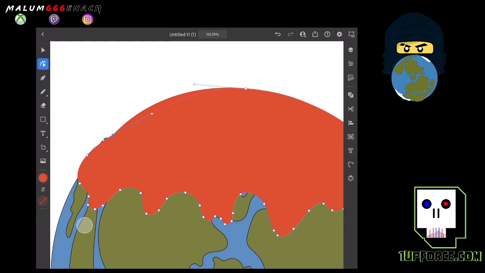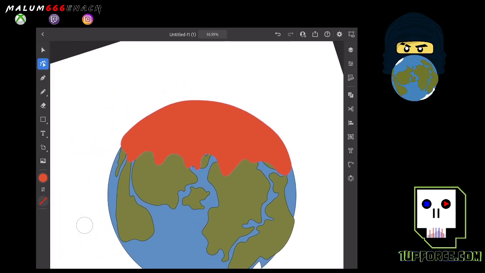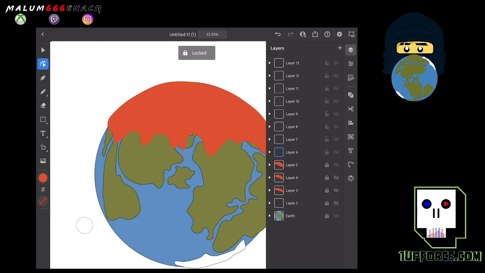So vertices mode again. Bring this one up to here. Bring that out like that. Bring this one out a little bit. Bring this one up and over the earth. Okay. So now we got that one. Sometimes I'll actually add layers as I'm going, depending on how far I get with the animation. So now you can go ahead and hide this previous layer. Go into this layer, lock this one so you don't move it.